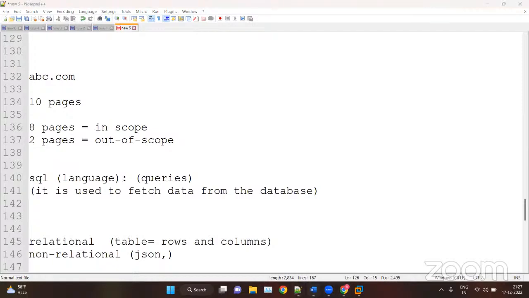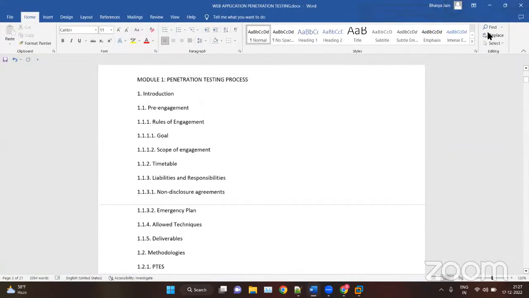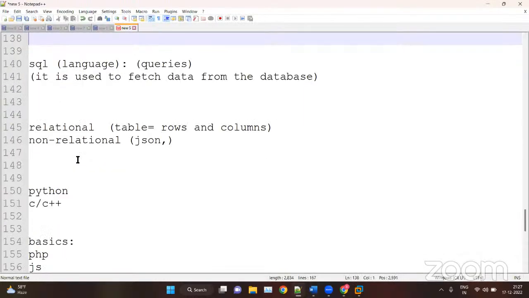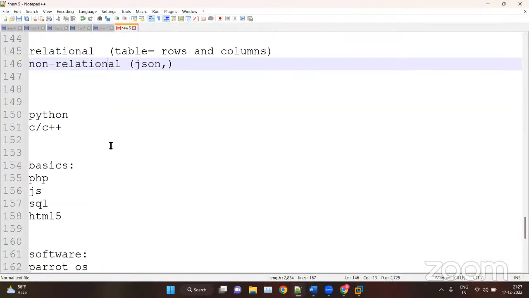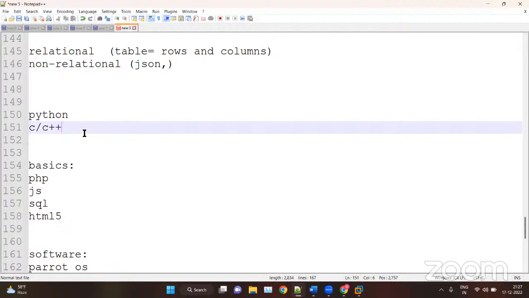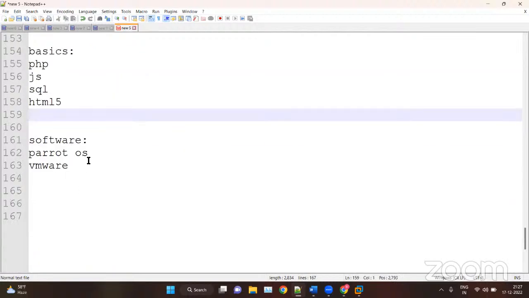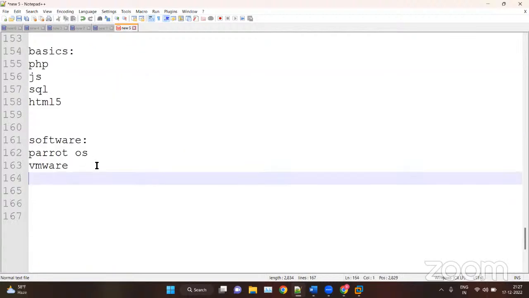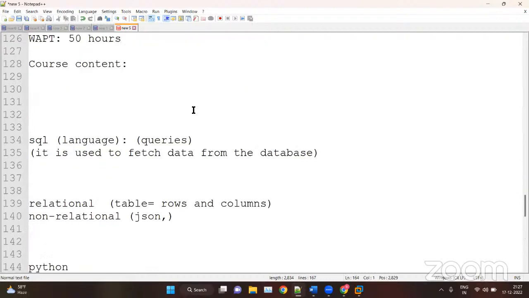Okay. And the course duration is 50 hours. And then we have discussed the languages. Is it necessary to learn a programming language? Then you can go for it. It is a plus point. And Python is a very easy language. You can go for it. And then we have softwares like ParrotOS and VMware in the installation process. Okay. I hope this much is clear.